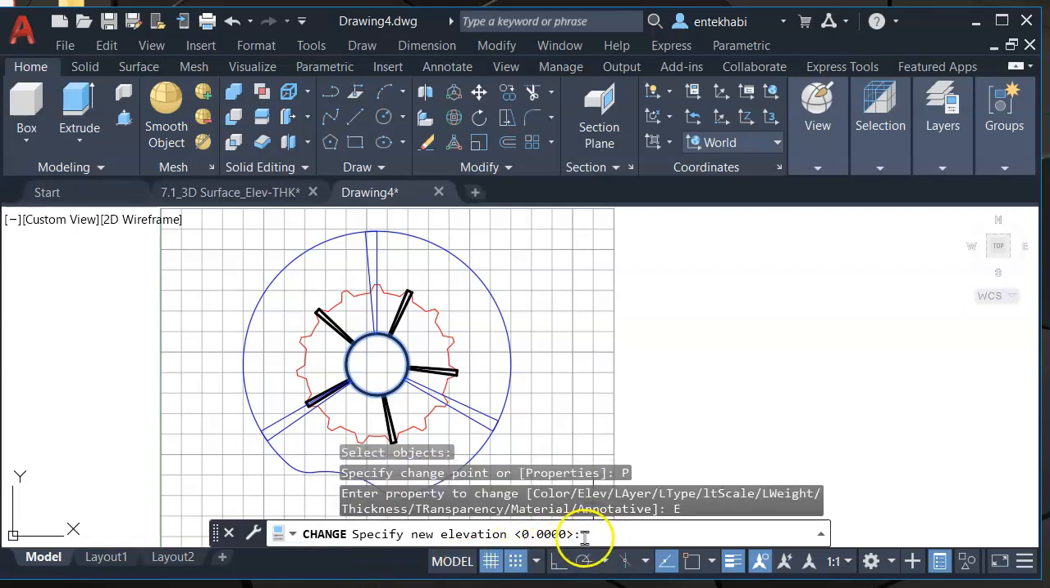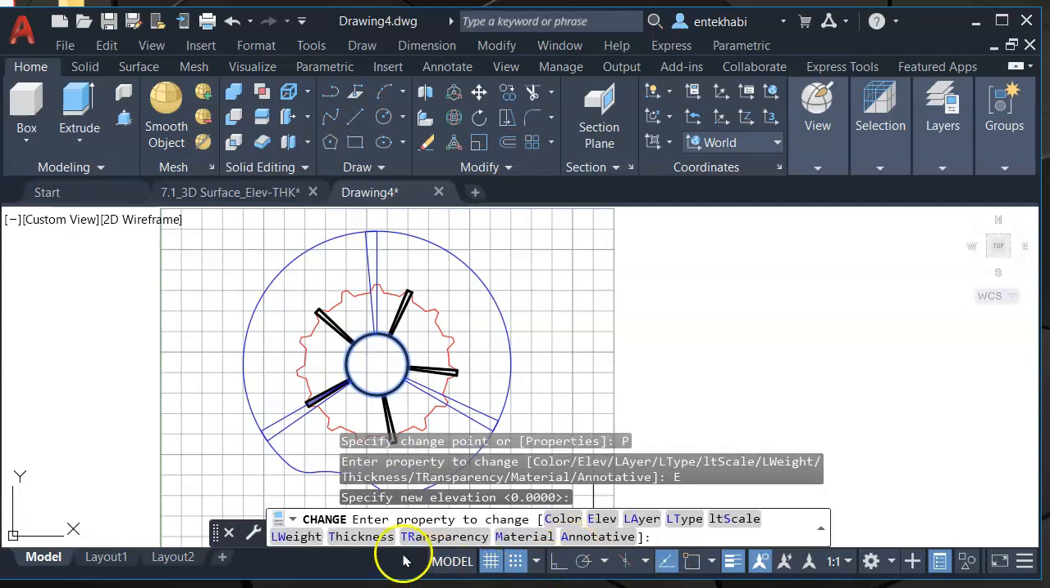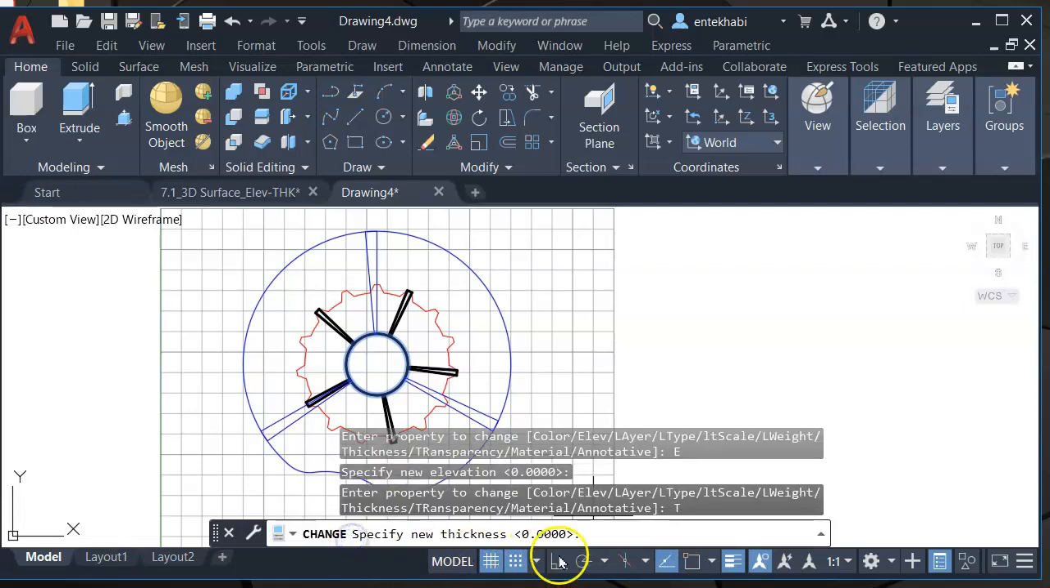In this case, elevation for this particular case is 0. We keep it 0. And then change thickness to a different number. In this case, we use 9. Refer to your handout sheet for that information.